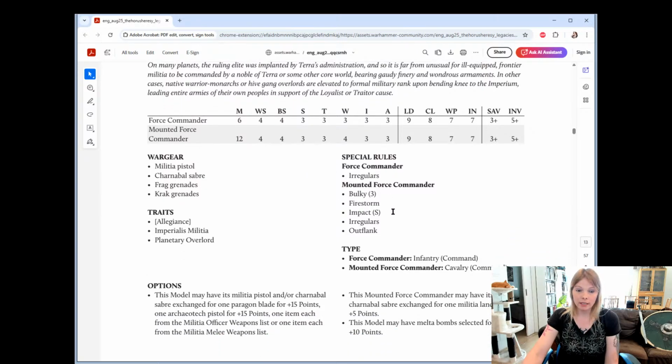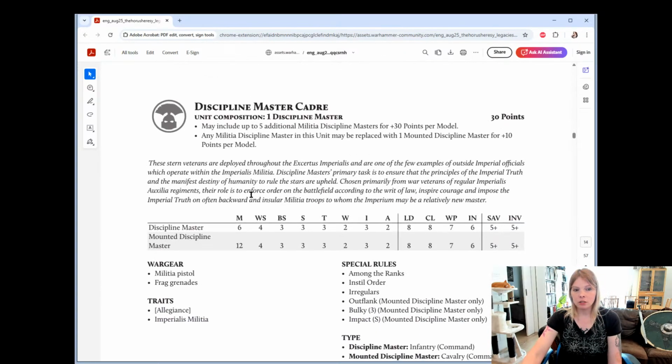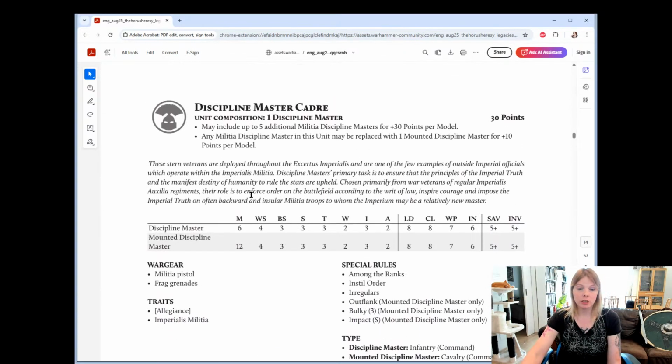So I really like this guy. The Mounted Force Commander is probably... I love that he has Firestorm also. So he's really cool. He's just really good. Okay, so 10 out of 10. Always include him. Discipline Masters, or Discipline Master Cadre. There's multiple.